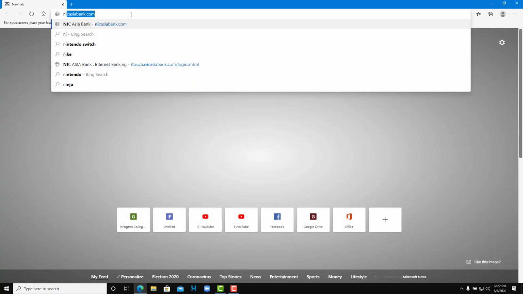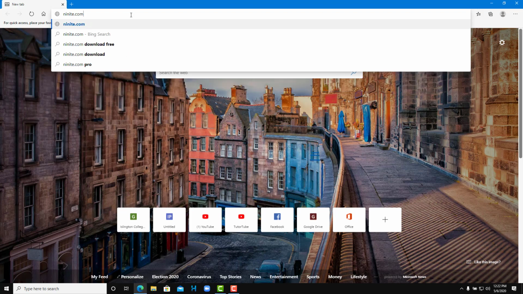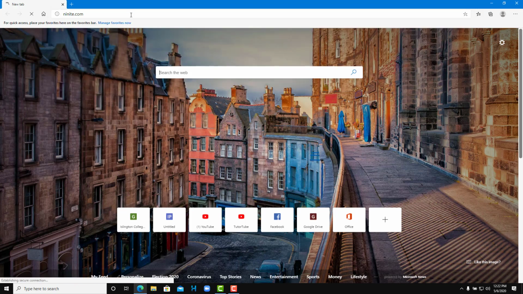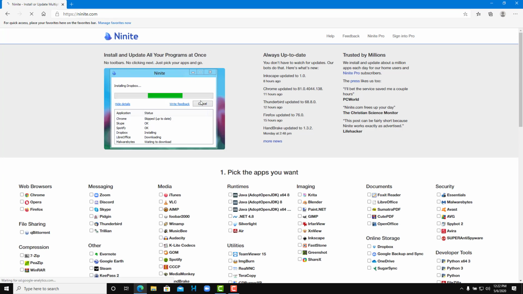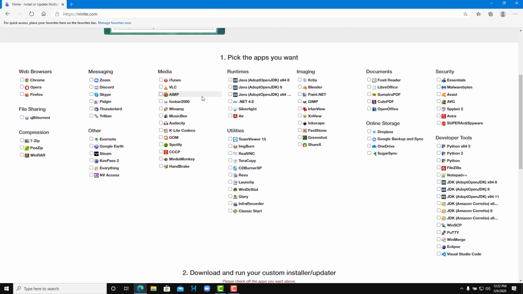So I'm going to go on to my browser right over here, and from here you can go to a website called ninite.com. Ninite.com right over there, and I'm going to press enter. Once I go there, you can see that you're redirected to this website right here. And here what you can do is simply pick the apps that you want to install onto your computer, and it'll download all of them and install them as per your liking.